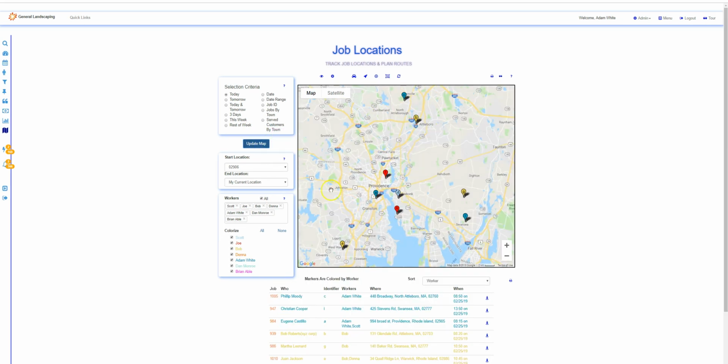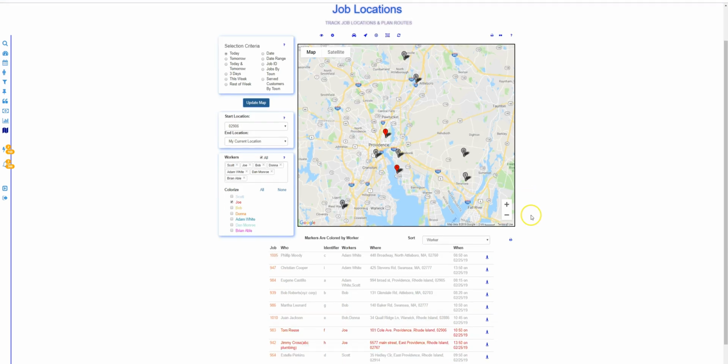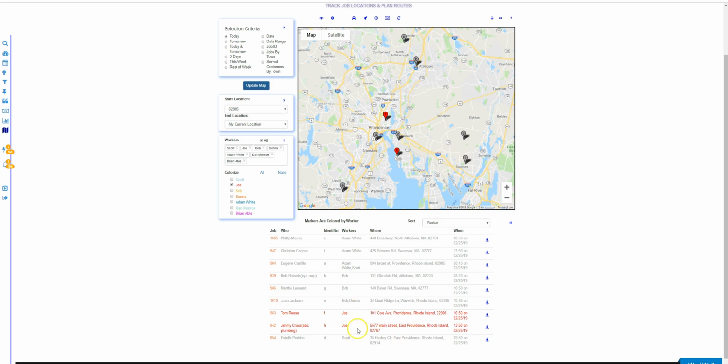Or perhaps you want to keep all the workers, but you only want to highlight a subset of them. To do that, in the colorize section, choose just Joe, do an update, and then you see all the workers, but Joe is the only worker whose job is highlighted for you. And you can see that down in the table as well. Only Joe's jobs are highlighted. So I'll go back to colorizing all and update map.